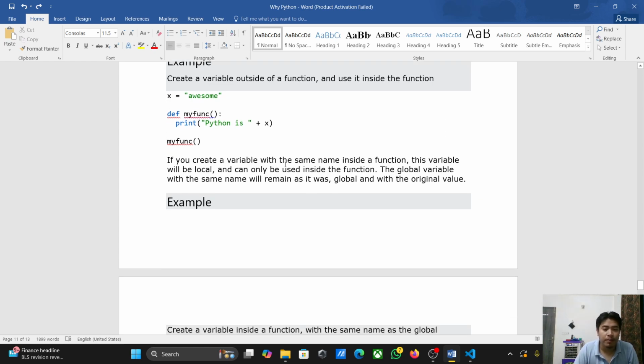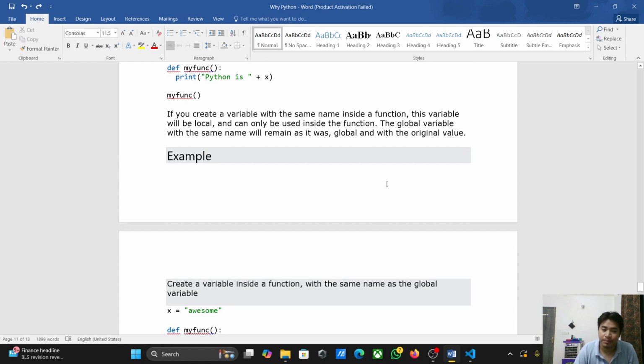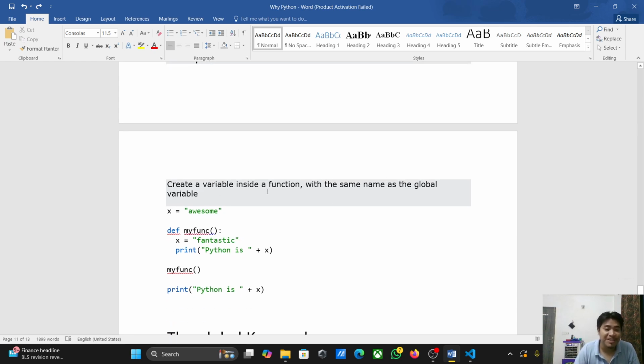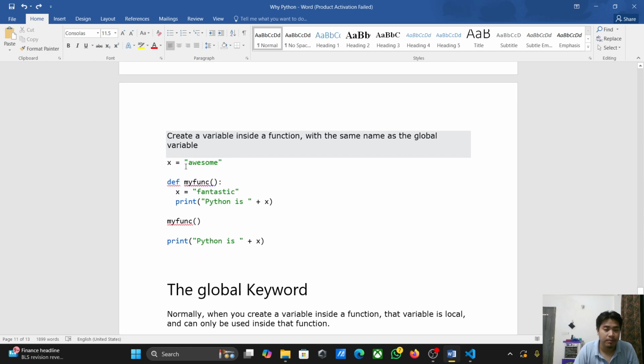If you create a variable with the same name inside a function, this variable is local and can be used only inside the function. The global variable with the same name will remain as it is, global. For example, create a variable inside a function with the same name as the global variable. Now, as you can see, x equals "awesome", and we are going to define my function with x equals "fantastic". There are two x's right now. Now which x is it going to take? Just remember, this is our local one, and this is our global one.